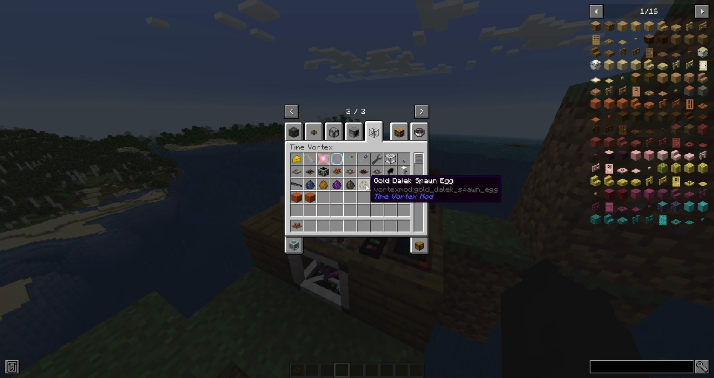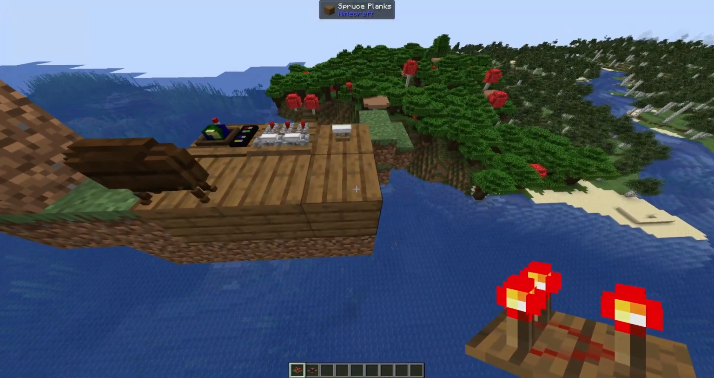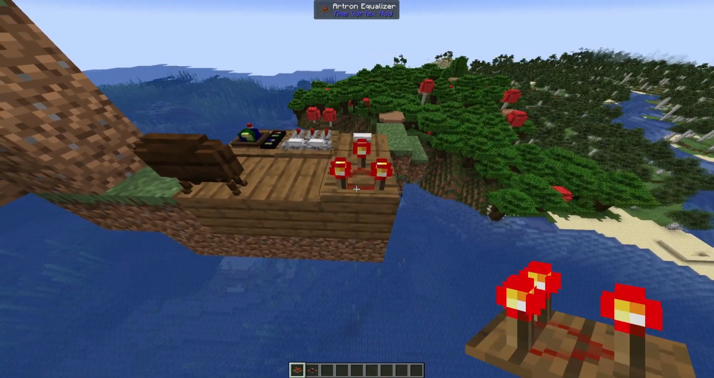This right here is the Artron Equalizer. So I don't know if you heard it whenever we were landing, there was some lightning striking.